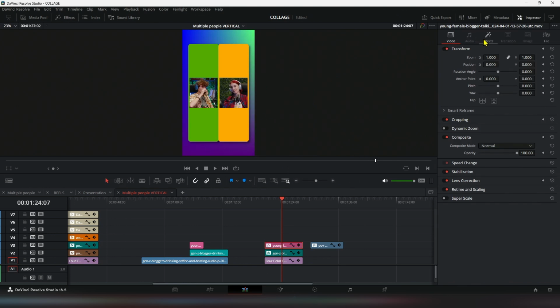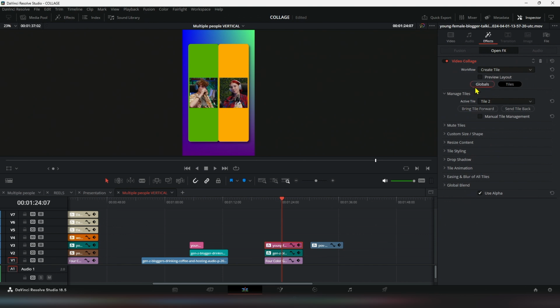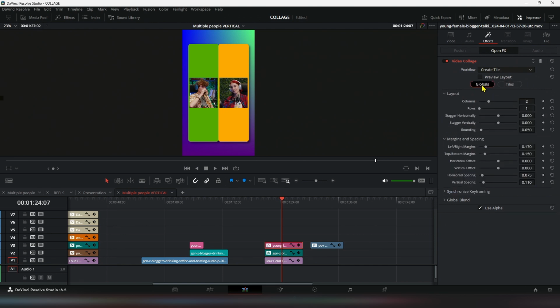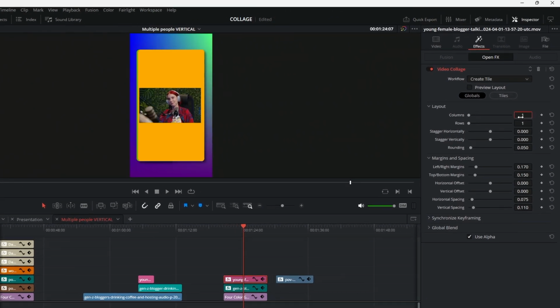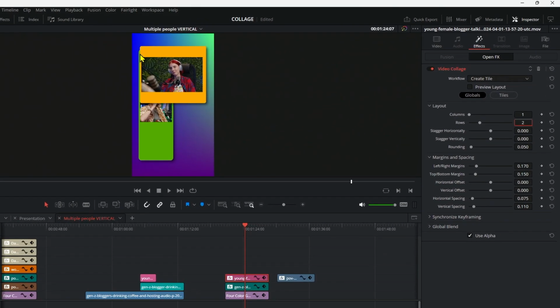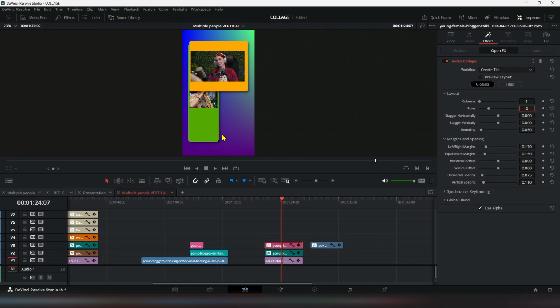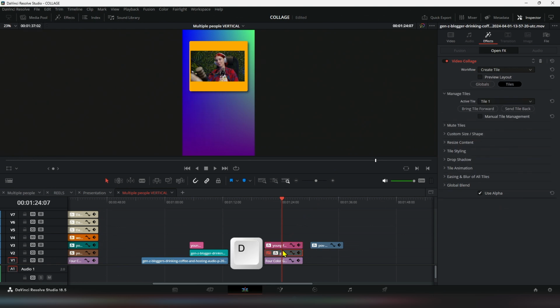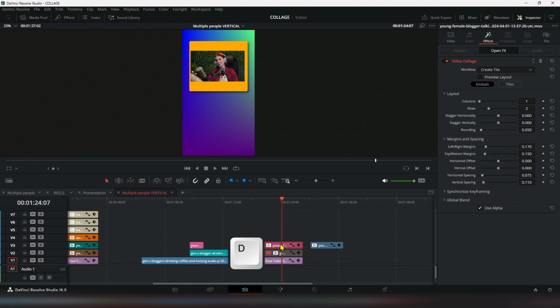Then I go to the effects panel and then I go to globals. And what I want to do is I just want to have 1 column, right? It's just 1 column. So I hit 1 here and 2 rows, right? So I want to have 1 on the top and 1 on the bottom. Cool. Now let's disable the boy for now because it's confusing. Let's work with the girl.